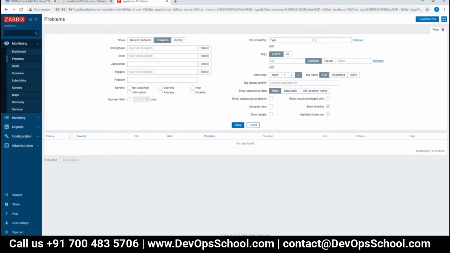Okay, so I think it's better if you can add some subnet and add some machine, and after that maybe it will discover some problems, then it will be better to show. Right now it's no data. Yes, so if you want, let us configure the VMware monitoring first. Okay. So in configuration, we'll be adding that particular vCenter host.